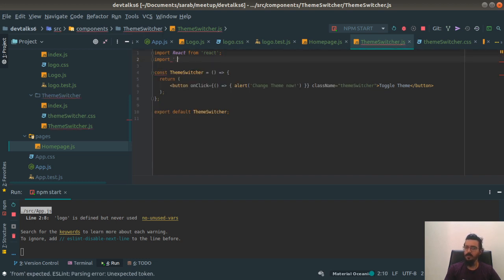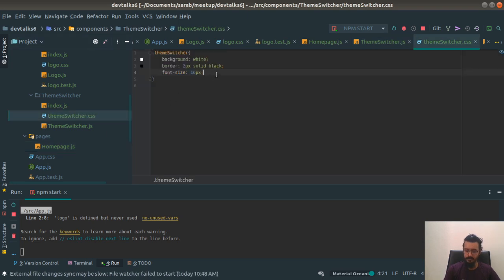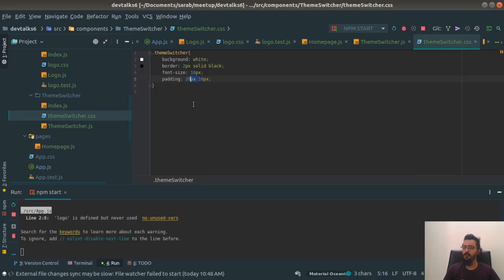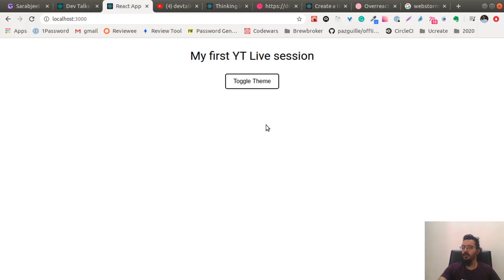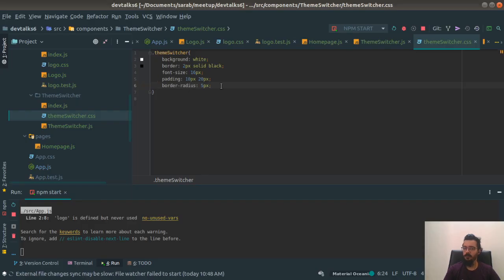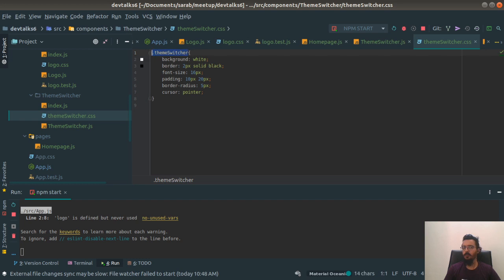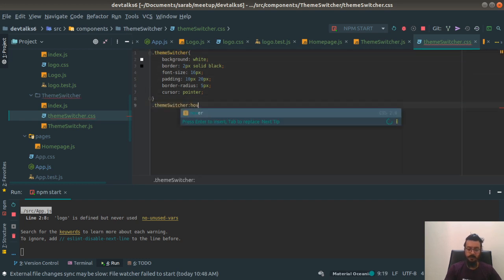Import ThemeSwitcher.css. Okay, so this is the button. Oh, it looks so ugly. Setting padding 10 pixel, 20 pixel. Wow, it's too much. Actually, I want 10 for the top and bottom and 20 for the left and right. Okay, it's good to some extent. Let's add a border radius as well. Border radius 5 pixel. Okay, to some extent. Oh, it doesn't have a cursor pointer, so never forget to add a cursor pointer and a hover effect to your buttons, to your clickable items. Never.